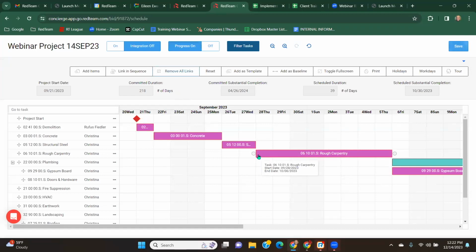If I need to create a relationship, if I want to manually create a finish to start relationship, I can go up here to structural steel, hover over the little circle that shows up when I hover, and just drag that circle to the start of the next task. So if I drag that down, we now have that finish to start relationship. The same function will work in any configuration.